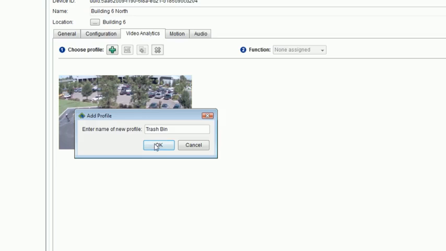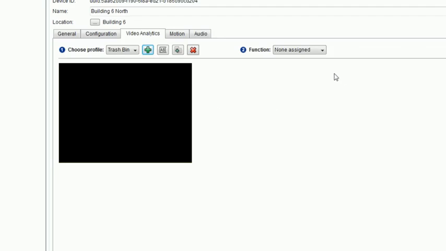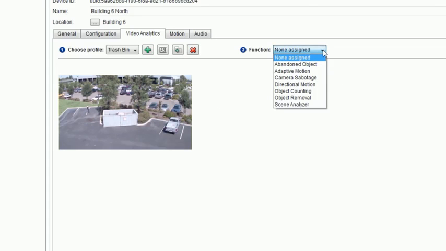After I select OK, I come over here to select the analytic that I'm interested in. We have seven different analytics to choose from: abandoned object, adaptive motion, camera sabotage, directional motion, object counting, object removal, and scene analyzer. We could use directional motion, but since the scene is so busy and outdoors, we're going to use adaptive motion.